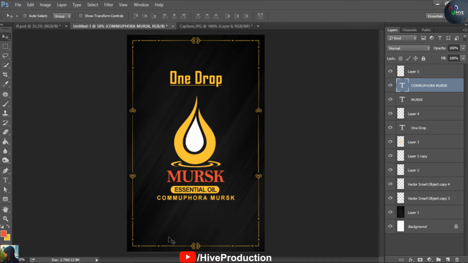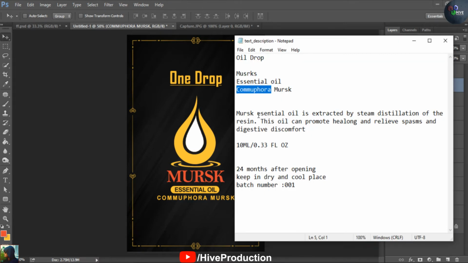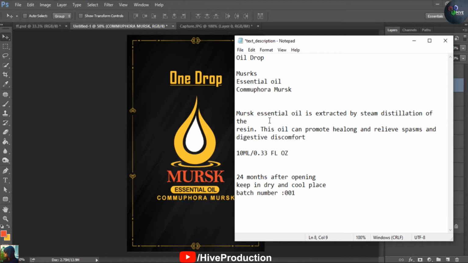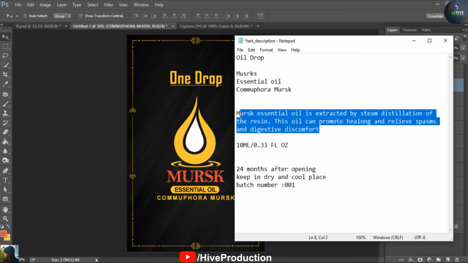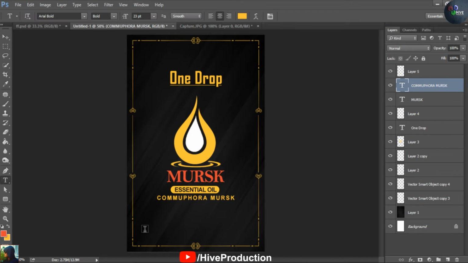Maersk one drop. As you can see this, I just need to add some text as a description here, which was this. So I guess Maersk is essential oil. It's extracted by steam distillation. I guess essential spelling is some mistaken, which is S. Yeah, that's perfectly done. So I need to copy this text and I will apply here.